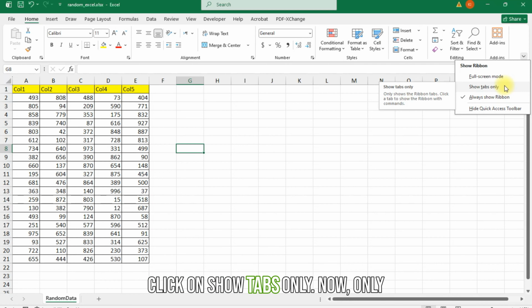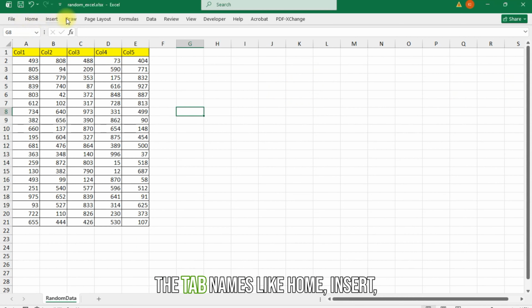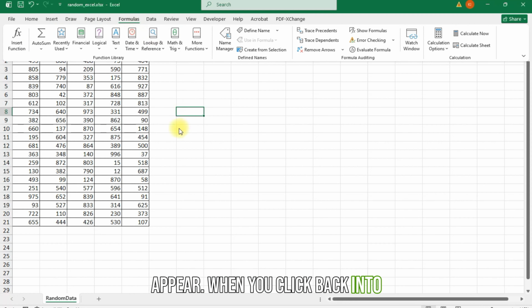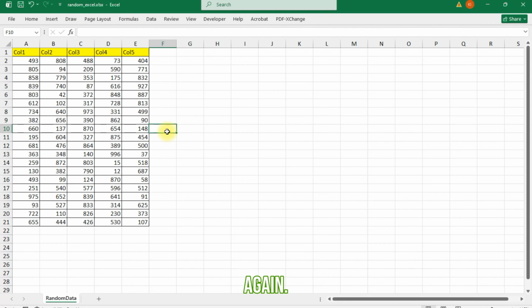Click on Show Tabs Only. Now, only the tab names like Home, Insert, Data, etc. are visible. When you click on any tab, its ribbon will appear. When you click back into the worksheet, the ribbon will hide again.